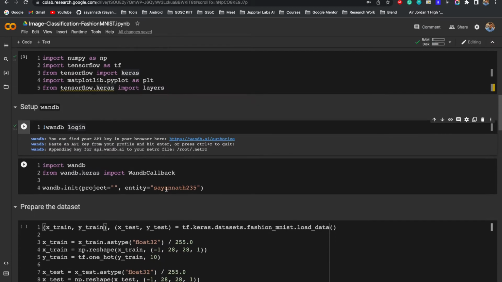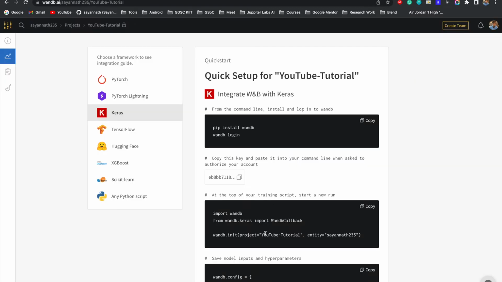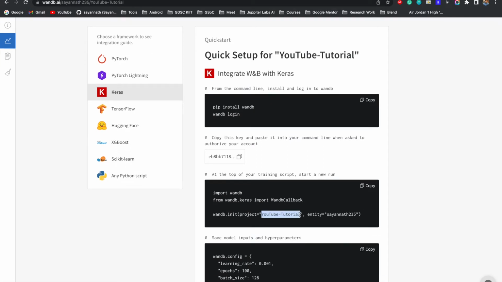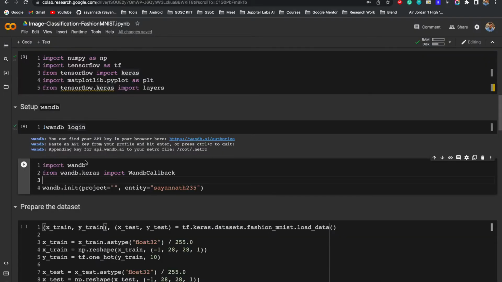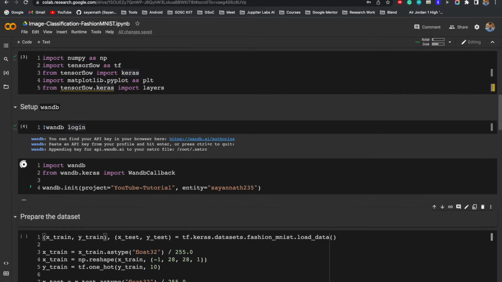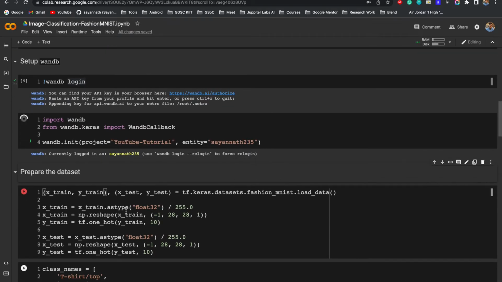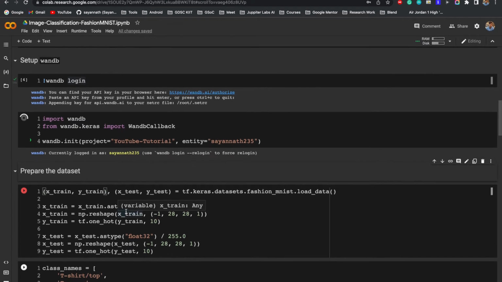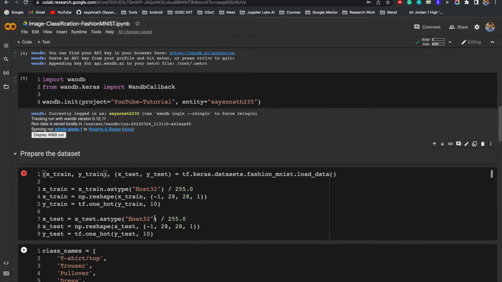So you can see the login is successfully done. Now you have to initialize the project, so you can just copy this thing and paste the project name here so that it can trace it. So it is also done. It is currently logged in as signar235. So yeah, cool. It is successfully done.